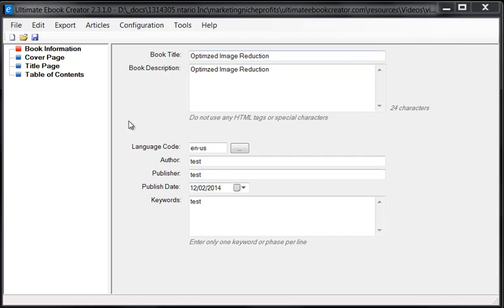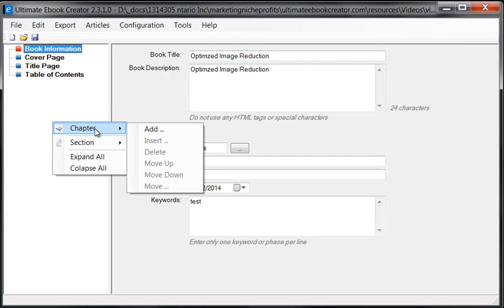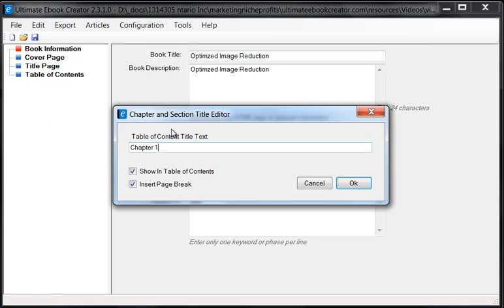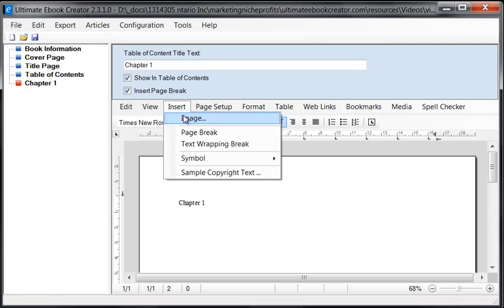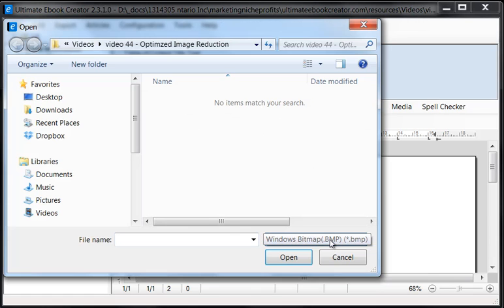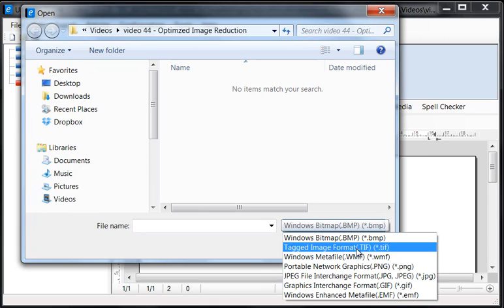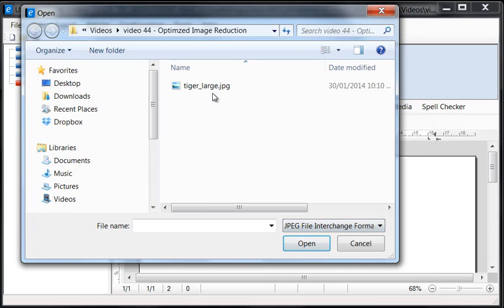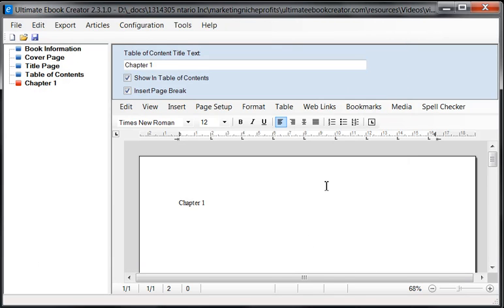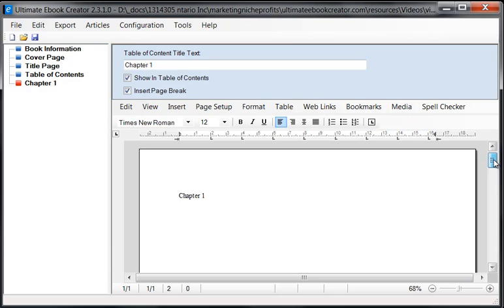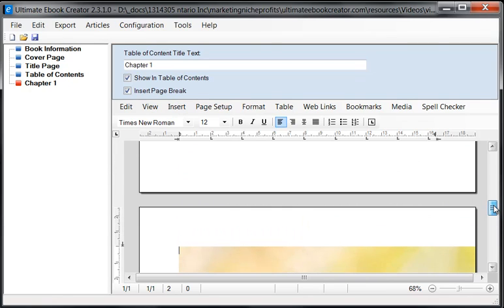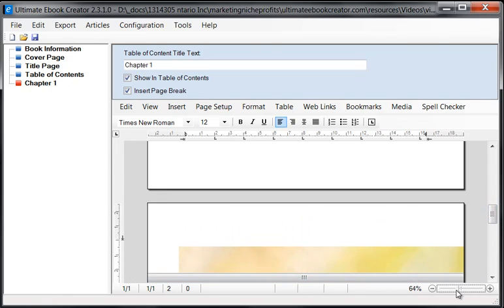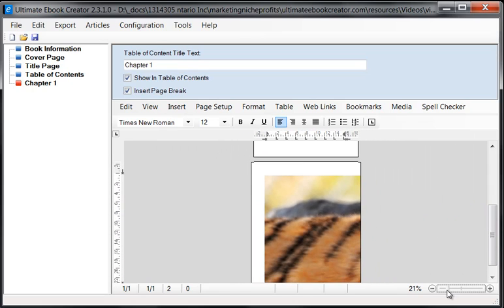Okay, so I've created a very simple project in Ultimate eBook Creator, and I'm going to just create a chapter 1. Okay, and what I'm going to do is I'm going to insert an image. So I just went into the insert image and I'm going to select JPEG, and I have a large tiger image. Okay, now what's happened is that this image is very large and it's ended up on the second page.